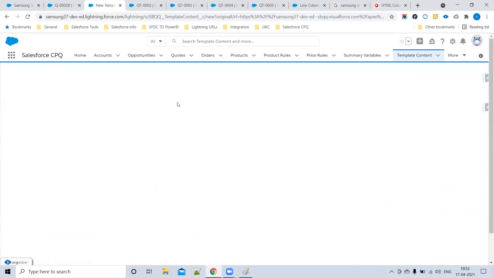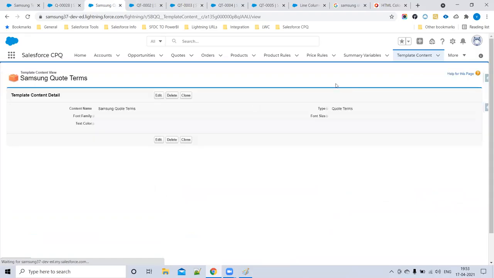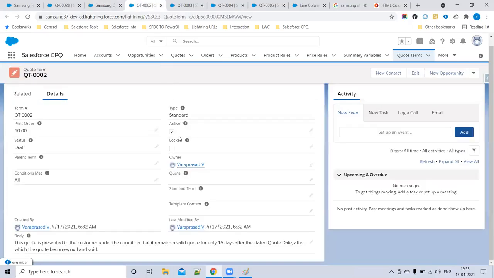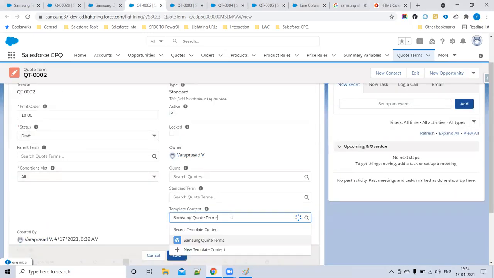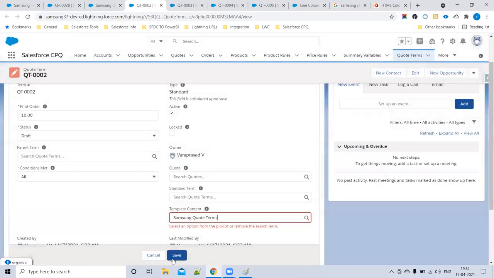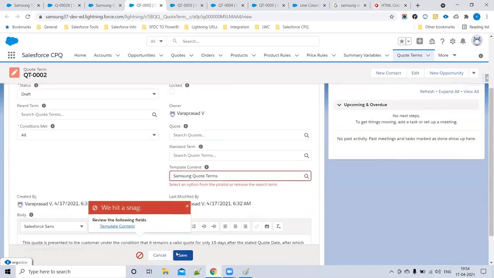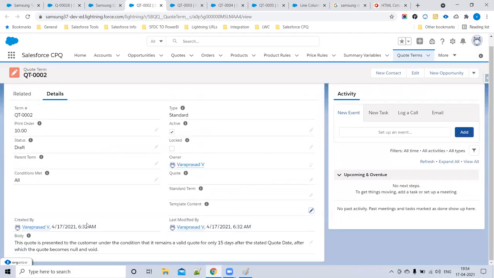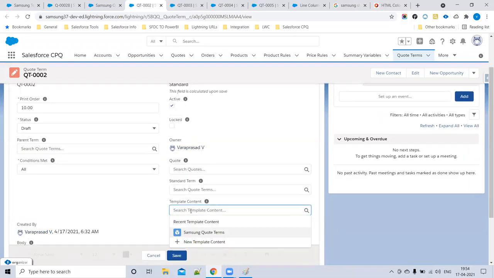Remaining common fields and all those things. Now, in the Samsung quote terms content, which quote terms do you want to use? There is a quote term, right? English content. This is presented to the customer. So I want to use these terms and conditions in my content. I will choose the content here, Samsung quote terms. Click save. So I'm using existing default content. If you want, you can create your own content also. I'm using the existing one, but you can use your own content too.